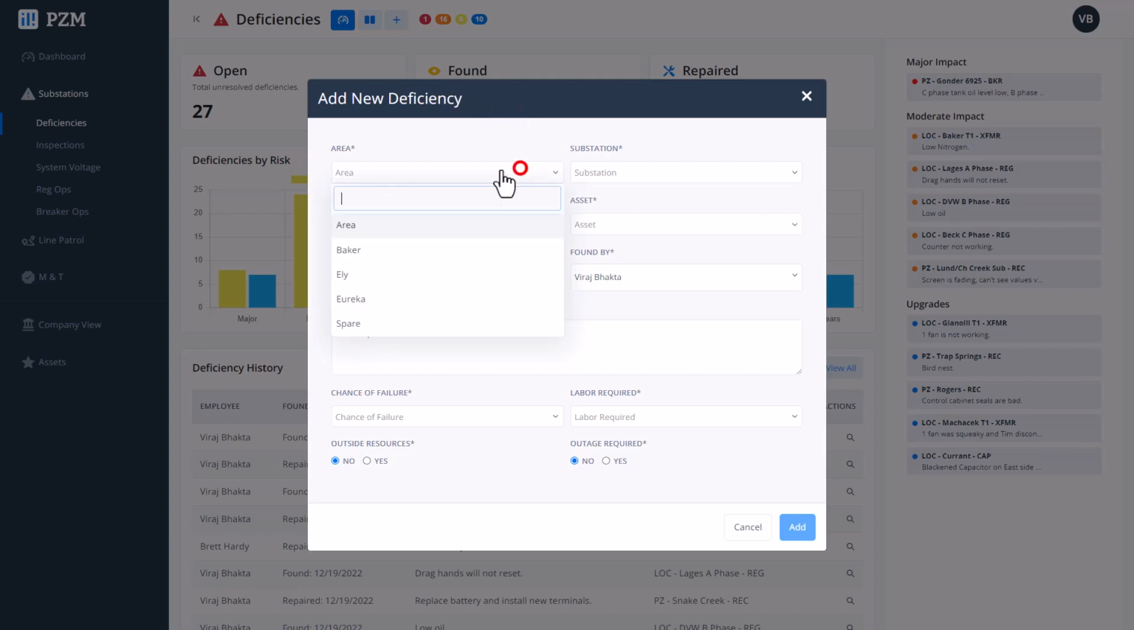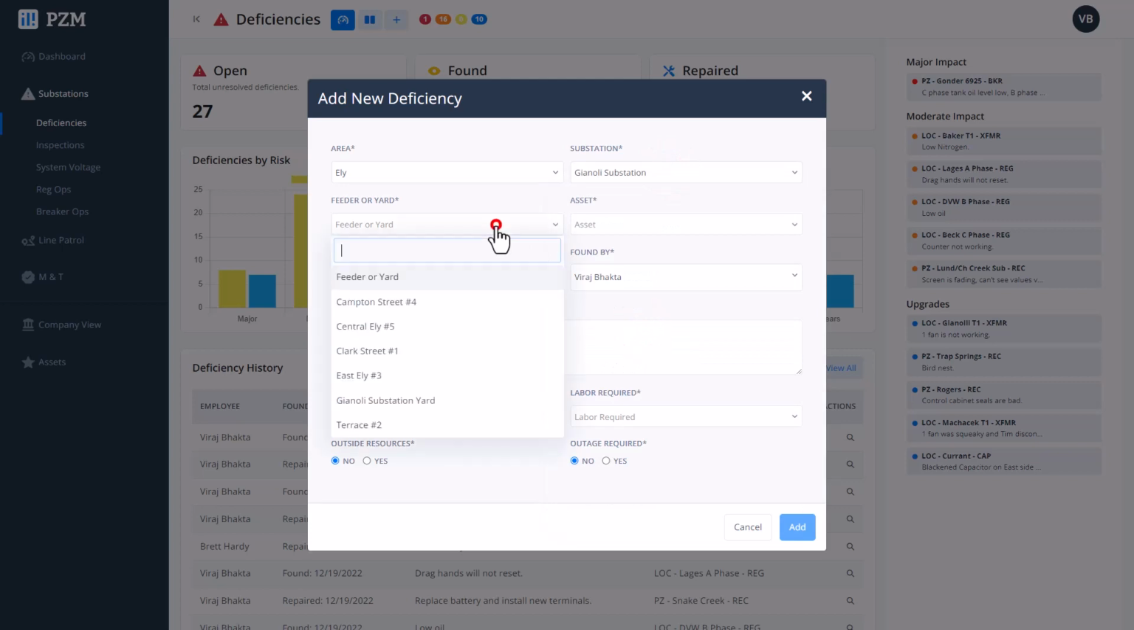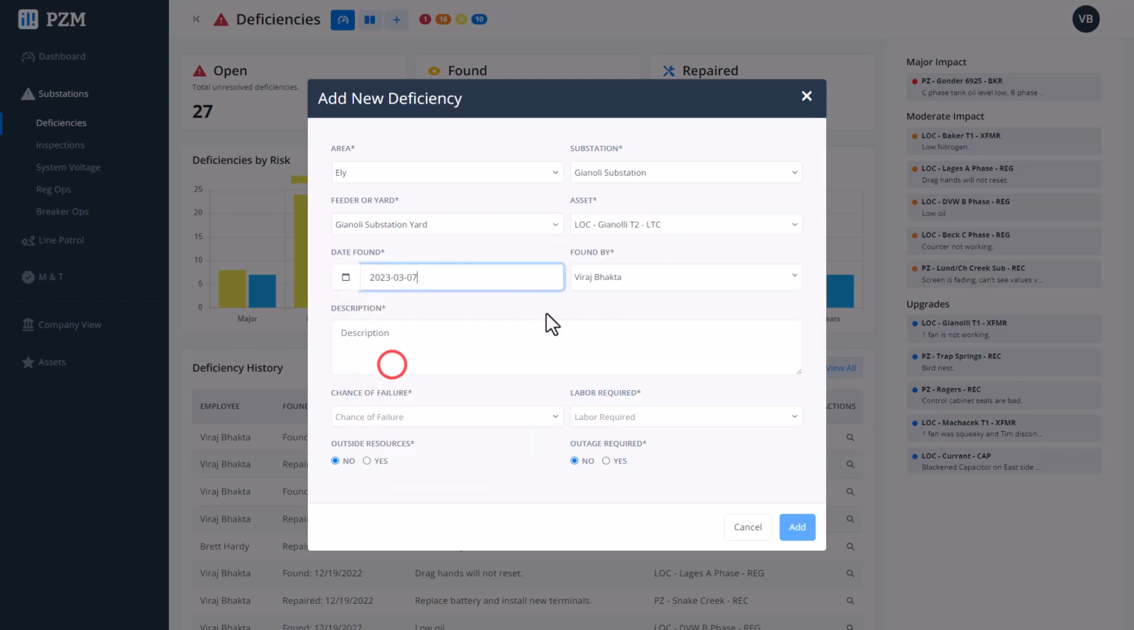Select an area, select a substation, select a feeder or yard. Select an asset, select the date that it was found, choose who it was found by, and then enter a description of the deficiency.